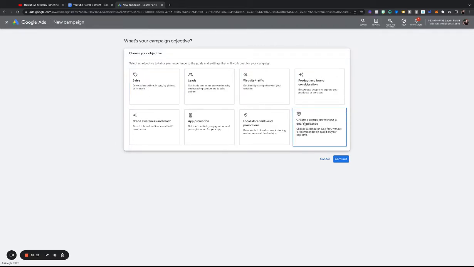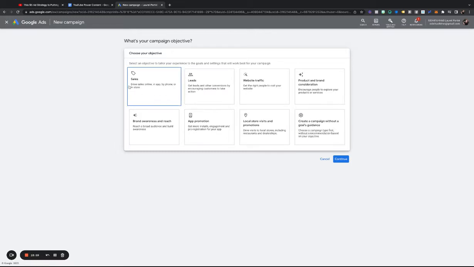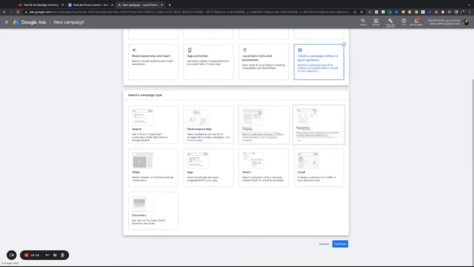So what we're going to do is, and this, by the way, is the only way to get your ads only under the display, okay? If you choose any of these other options like sales or leads or website traffic or brand awareness and reach, it is going to do a combination of the different video placements. We want it only under display ads, right? Because we want people to be able to comment. So create a campaign without a goals guidance.